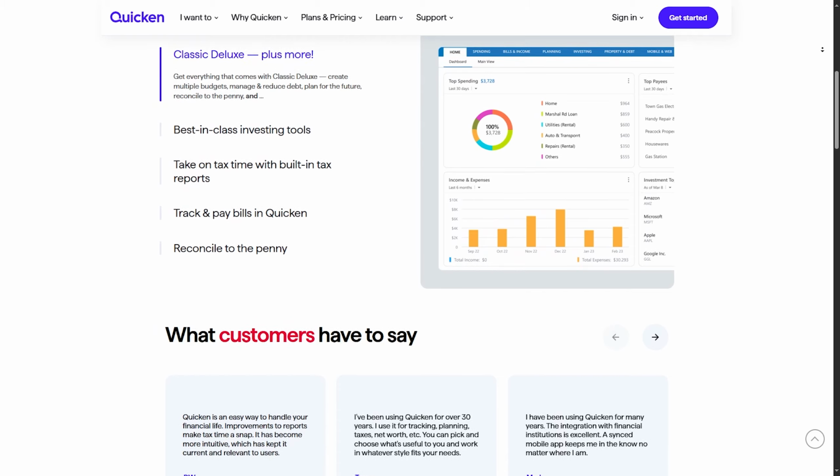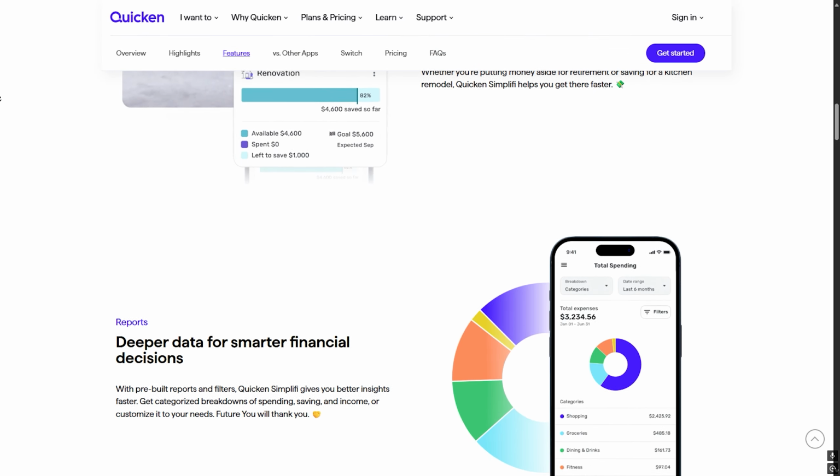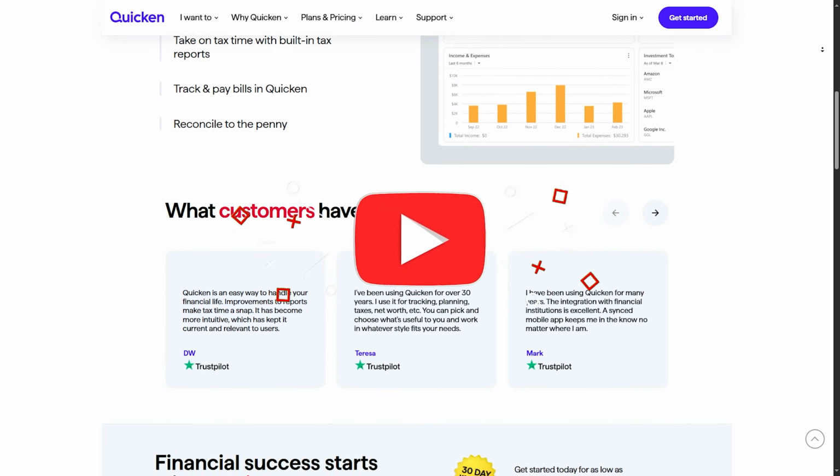Some users even use both. Simplify for day-to-day tracking and Classic for deeper insights. And that's all for today's comparison.